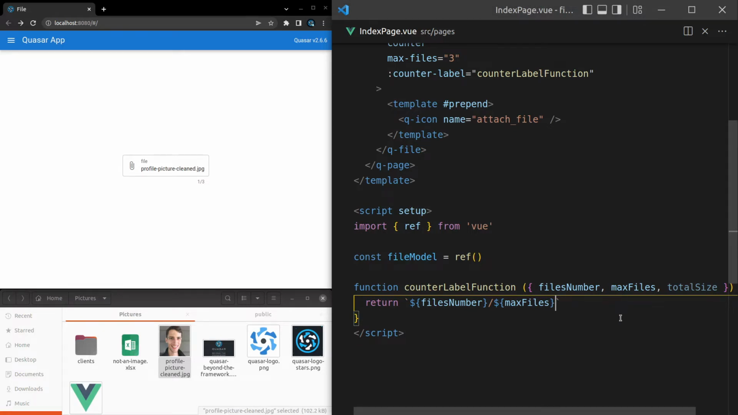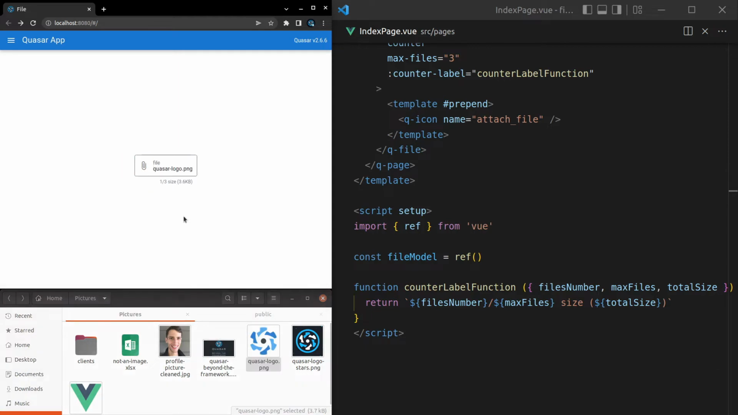Or to bring us back to the original example that we saw before, we could say like size, for example, and then put in parentheses here the total size. And we've got that here with total size. Save it. And there we go. So yeah, you want to play around with this a little bit. Oh, I think I need to say $. Yeah, there we go. Enter it correctly. And then drag a file on there. And now we've got some really nice feedback here, and we have total control over this.